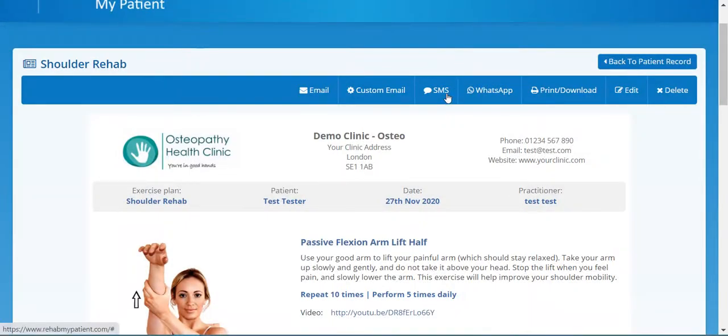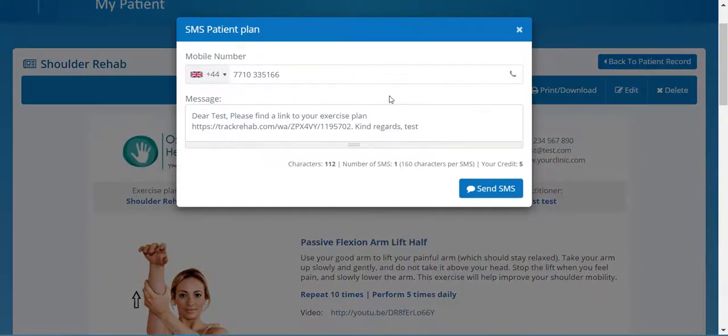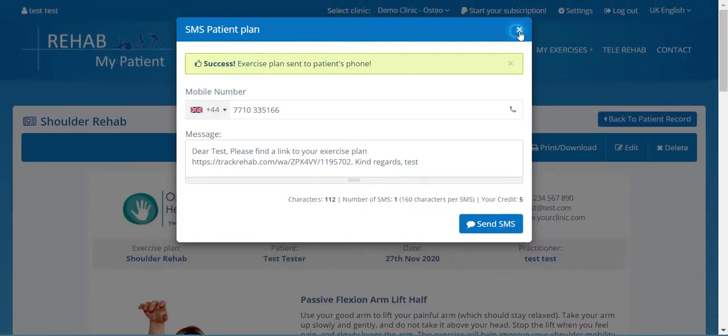Now, I love this new feature of SMSing or WhatsApp. So let's send an SMS to our patient. Click the SMS. Here's my patient number, and it's already inputted. Send SMS, and we've sent it.